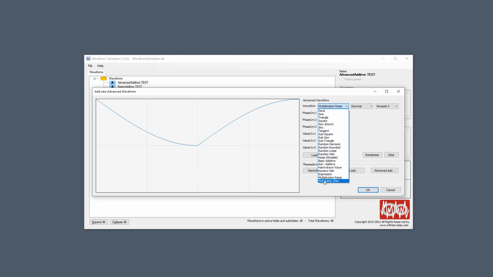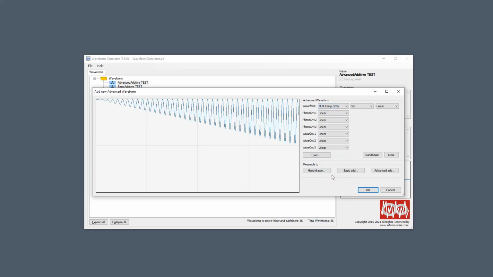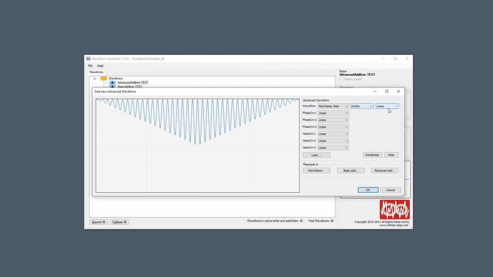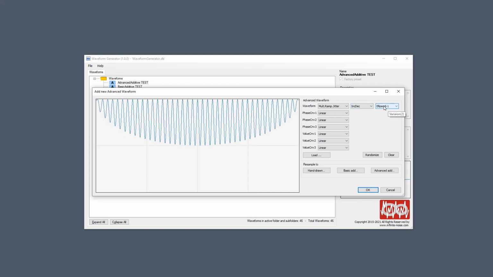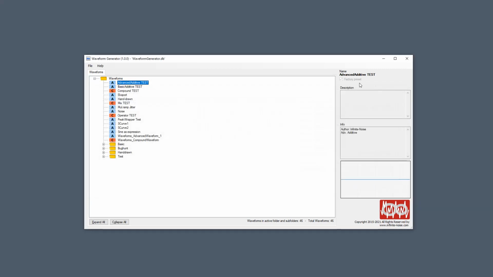We also have this multiplication ramp jitter. It will add this jitter effect with a sine where the amplitude will increase. It starts low and it gets bigger. And you see here you can draw a line here, so it's linear, and you can change that. Instead of linear, you can choose these shapes you saw before. But as I said, these are not intended to be used as audio waveforms.